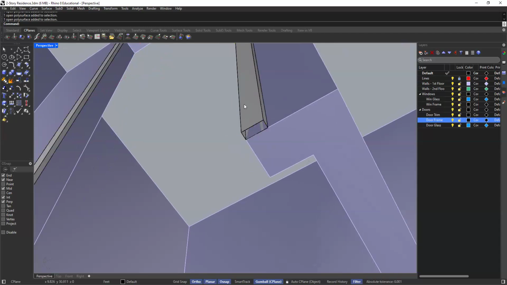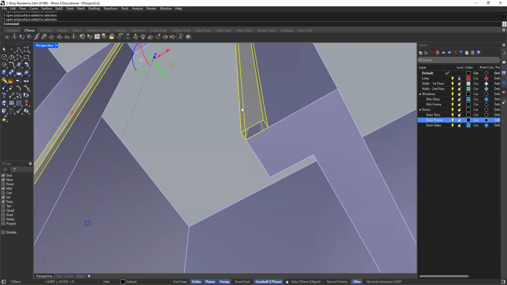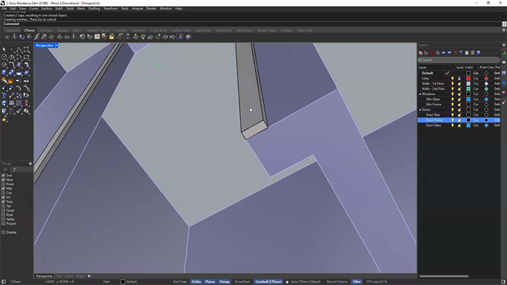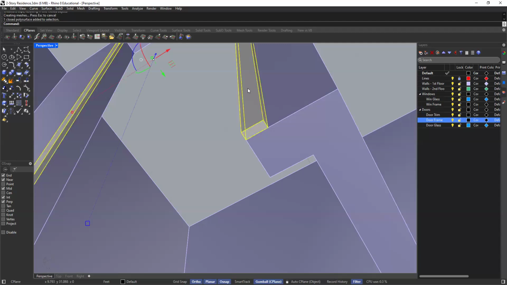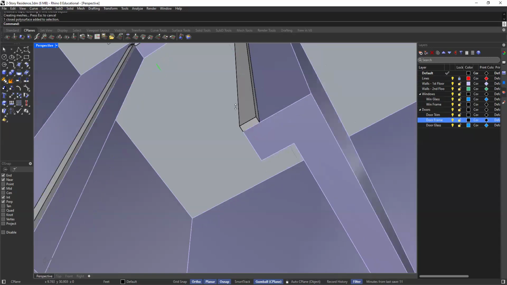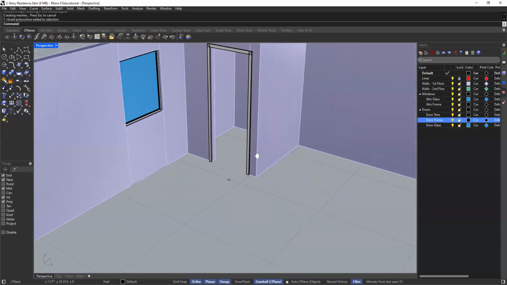Here it's empty. So what we need to do is select it and then use the command cap. Okay, and the cap is going to cap all of the open surfaces and turn it into a closed polysurface. So now that we've capped it, I will come back, deselect it, and then select it again. And now it says one closed poly surface. Okay. And we have a trim.